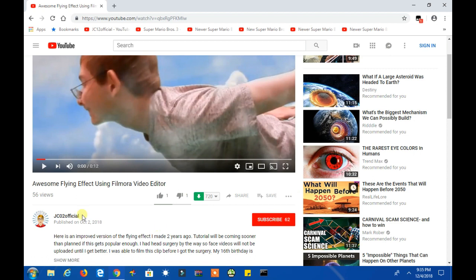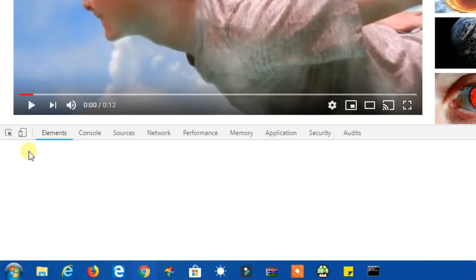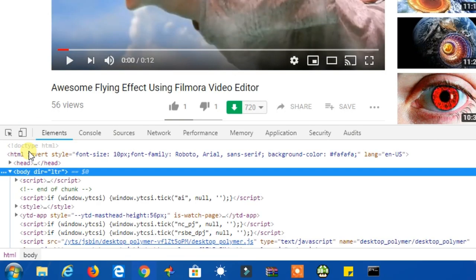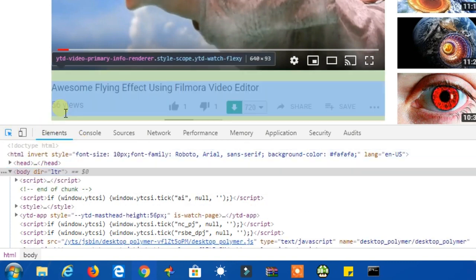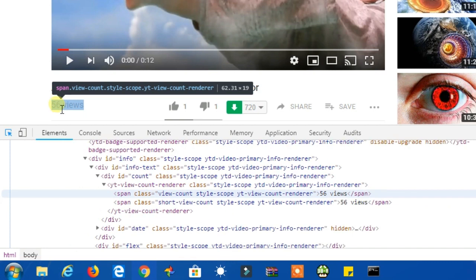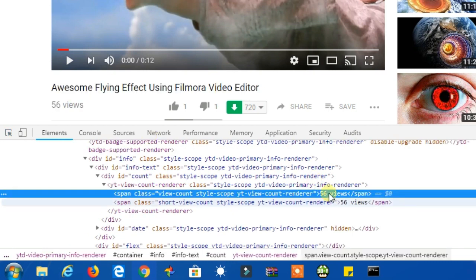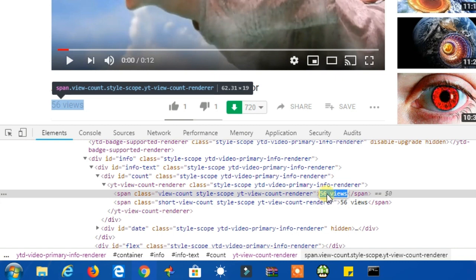Here's something else that's really cool that you can do. You could also change the number of views you have, which, again, it's not real. It can't end up on everyone's computer. It can only end up in your computer, just like I said before. Again, you have to press F12 on your keyboard, then press that icon that my mouse was just at, and then you want to select the amount of views you have. Then select the 56, and you could add in whatever number you want.